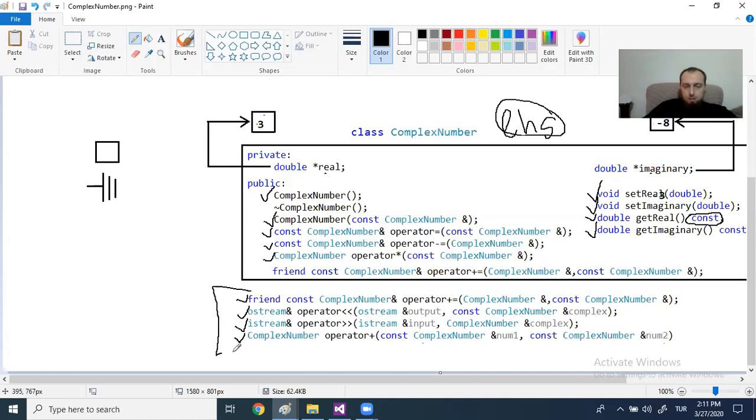All of those operators were free operators. They were not member operators. And when they are free, as operator output stream and input stream, those two must always be free. But the others, plus equal or plus, can be member functions or they can also be free functions. It's up to you to decide.